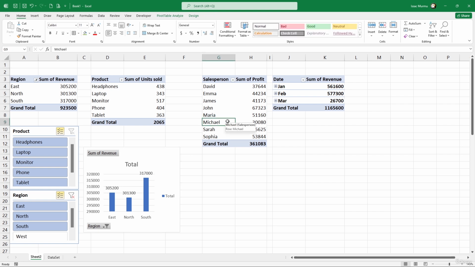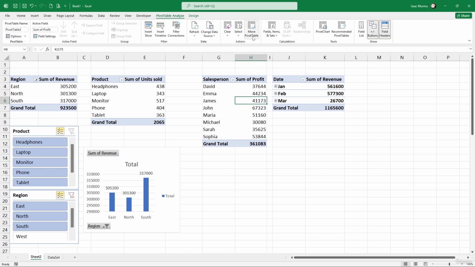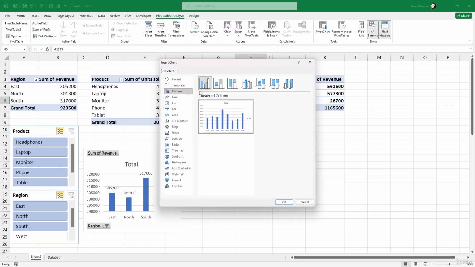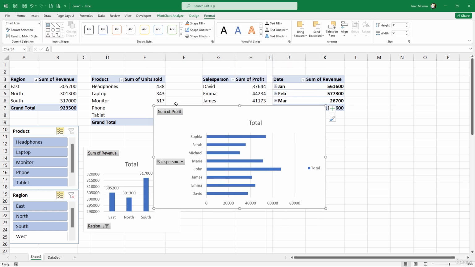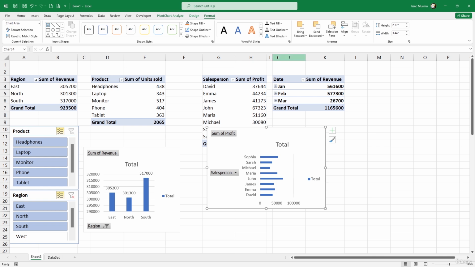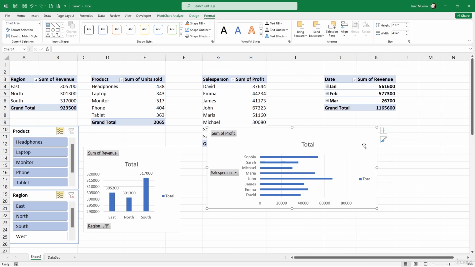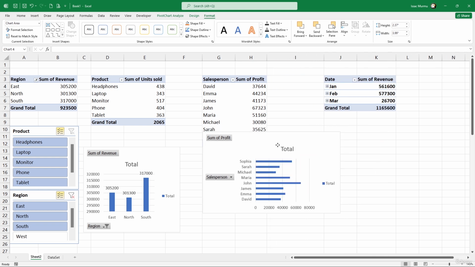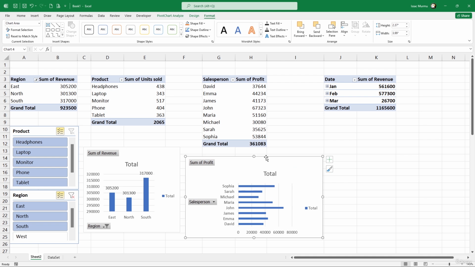Now let's make the monthly revenue or the profit by the sales. By selecting and going to Pivot Table Analyze, let's say Pivot Chart, and this time let's use the bar chart. That's it, with the bar chart we have profit by the sales portions. Now let's move it over here, and that's it.